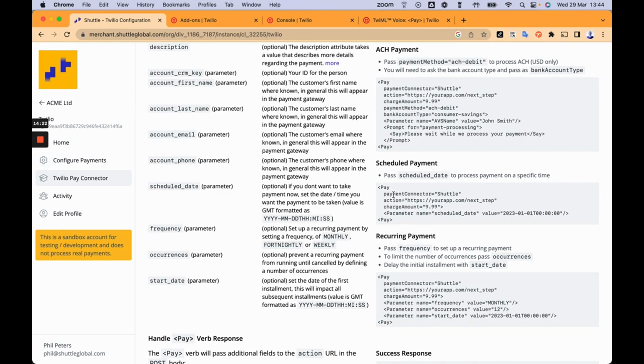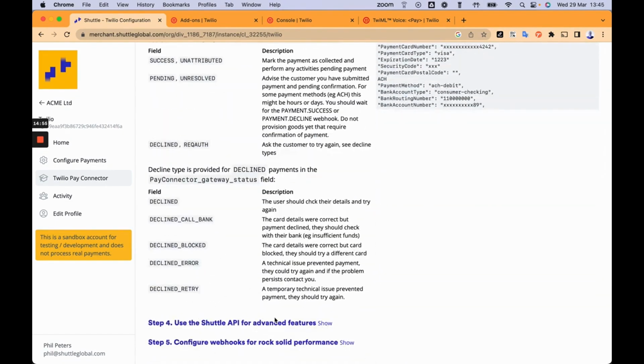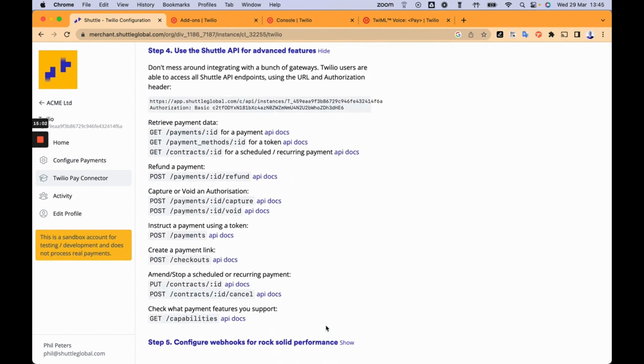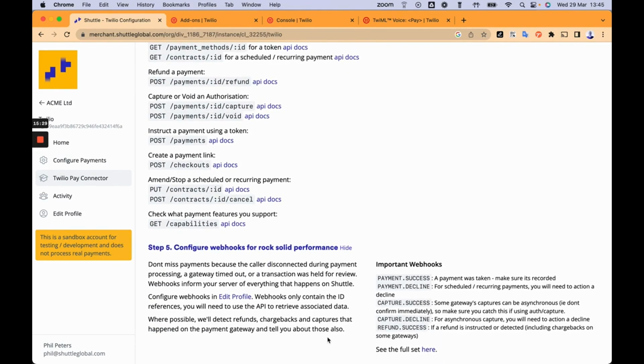Full API access. Get payment details, manage payment methods, instruct refunds, captures, voids, token payments, create payment links. Everything you need to build sophisticated payment workflows. Webhooks keep your systems in sync. Every payment approved, declined, or refunded triggers a notification. Your processes stay reliable because you always know what happened and when.